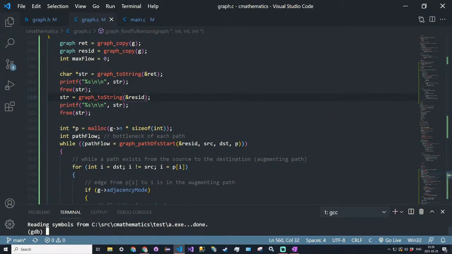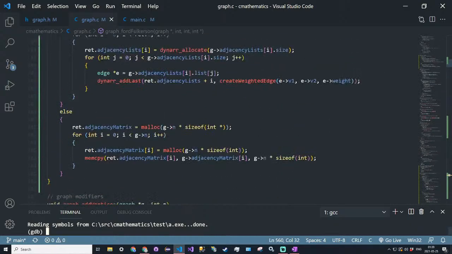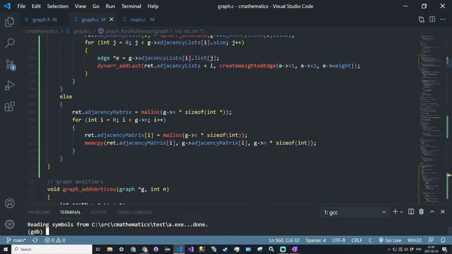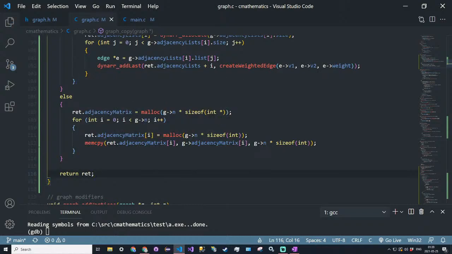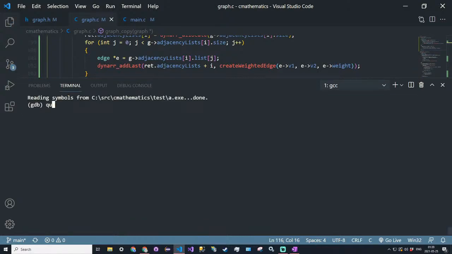Does graph.copy not actually return something? That could be the problem. Aha. Yep. Graph.copy does not return anything. Perfect. Alright, that should do it.